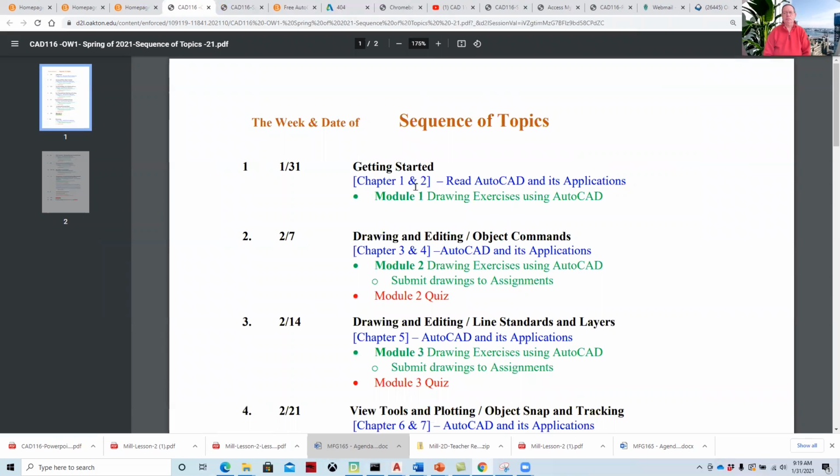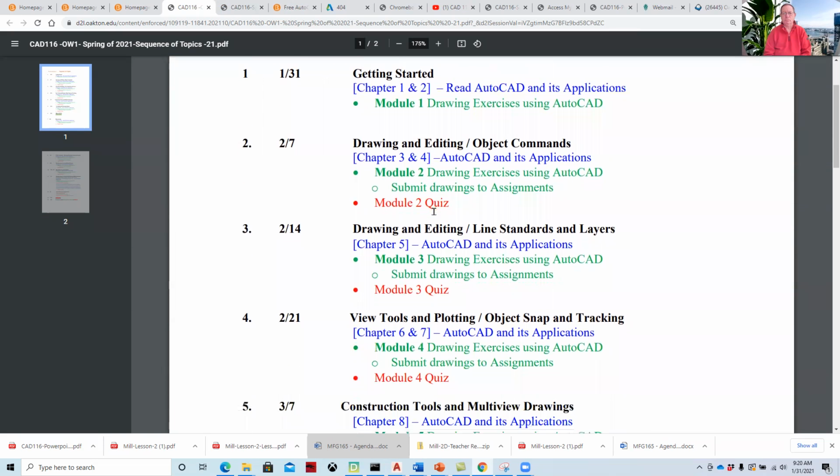So every week we'll go through a chapter or two. Remember, the blue is the reading assignments and the green are the CAD assignments. And so for the module 1 exercises, you'll click on the content tab and then go to module 1. You'll have the readings for chapter 1 and chapter 2 from our textbook.